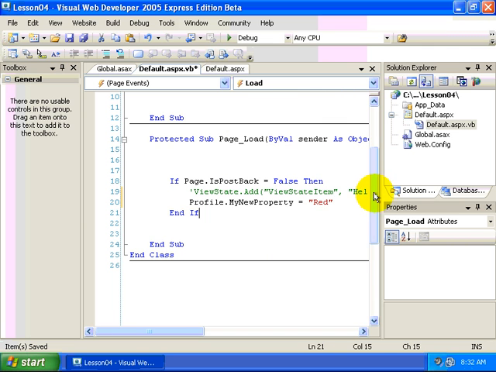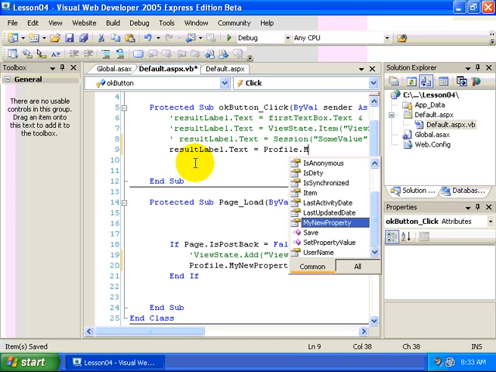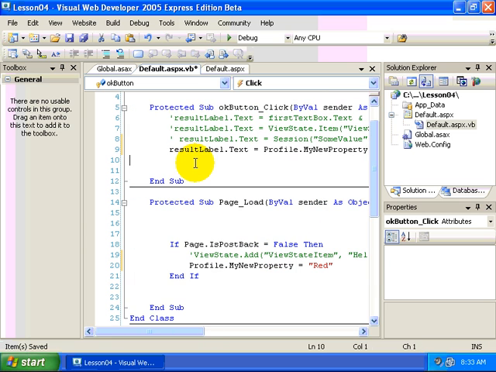Okay? Now how do I access that property? The exact same way that I do it whenever I'm writing normal code to access a property of an object, right? So I'm going to do this. Result label dot text equals profile dot my new property. That's all there is to it. And this can be stored across multiple pages of our site, okay, or multiple postbacks for the exact same page.